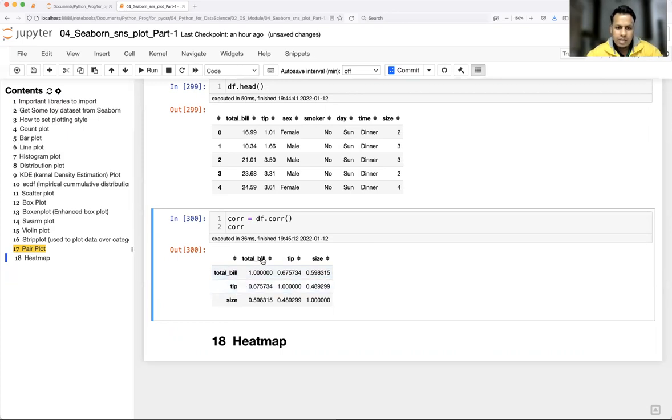Tip versus total bill, if you see, has a positive correlation. The correlation factor is 0.67. Similarly, total bill versus size is almost close to 60%. Once you get this, it makes sense to plot the data using the pair plot over the correlation.